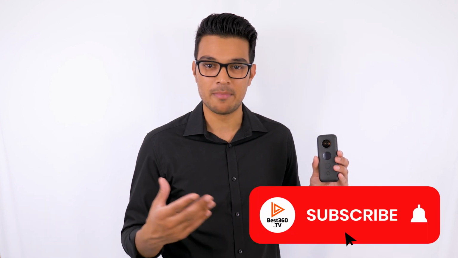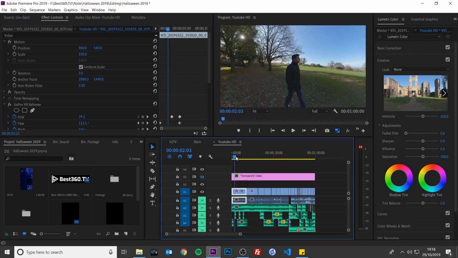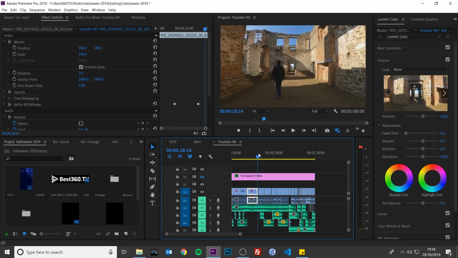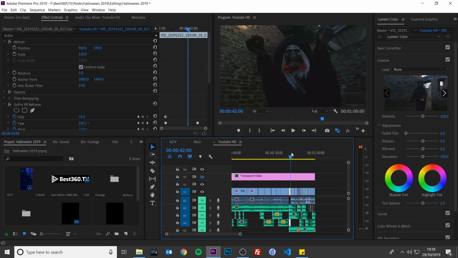So now let me show you how to color grade the One X footage in Premiere Pro, and this will also work for other 360 cameras as well. So this is the timeline for the entire video, and as you can see it looks like normal daytime footage.